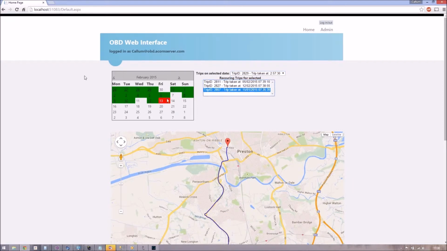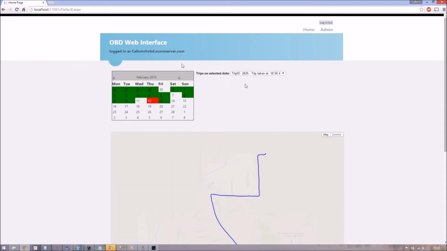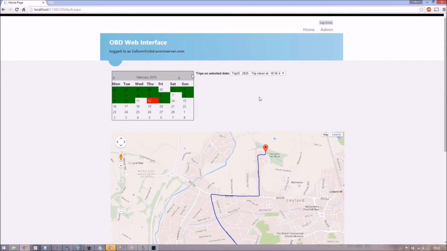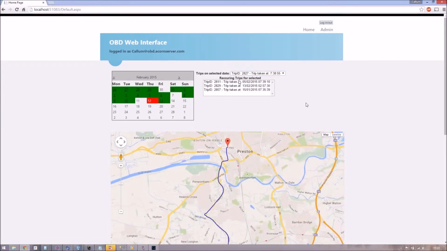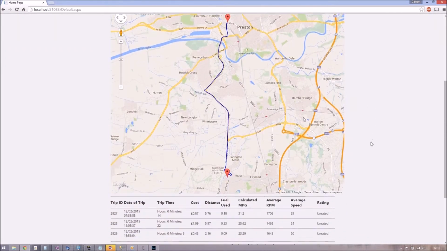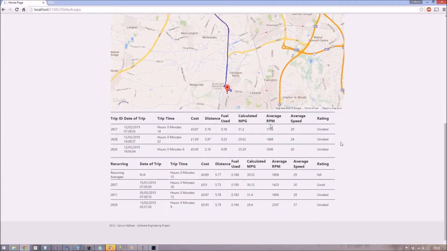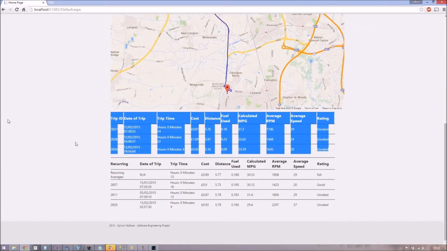So if we select another day, for example 12, we can see I have 3 trips, none of which are recurring. Sorry, the first one isn't recurring. The second one is. If we look further down, we can see that these are the ones in the top drop down. So these are the trips on the date.